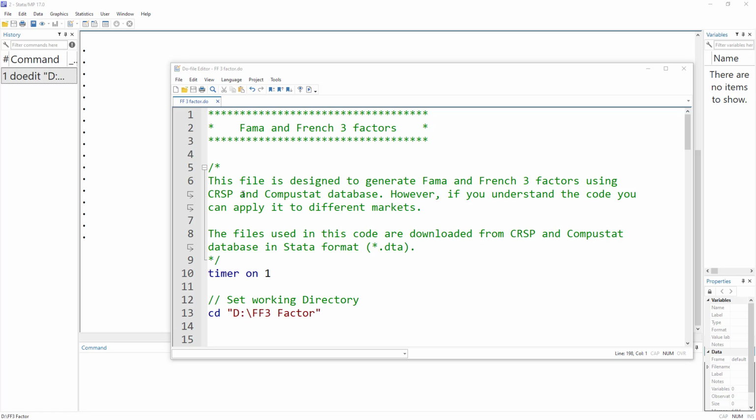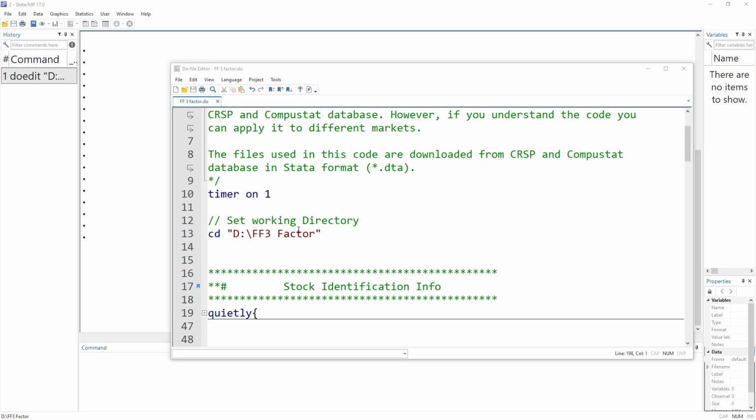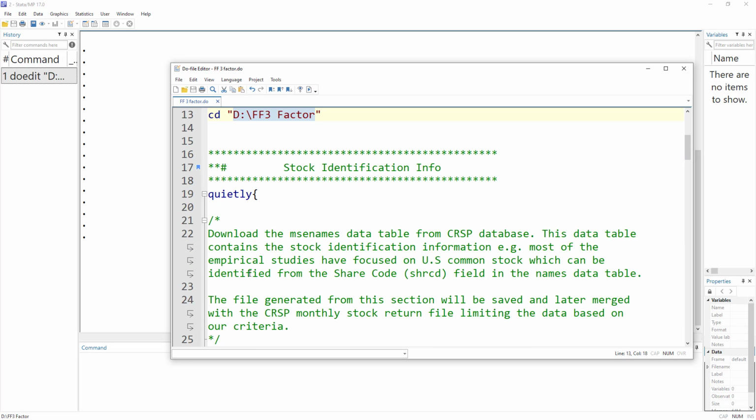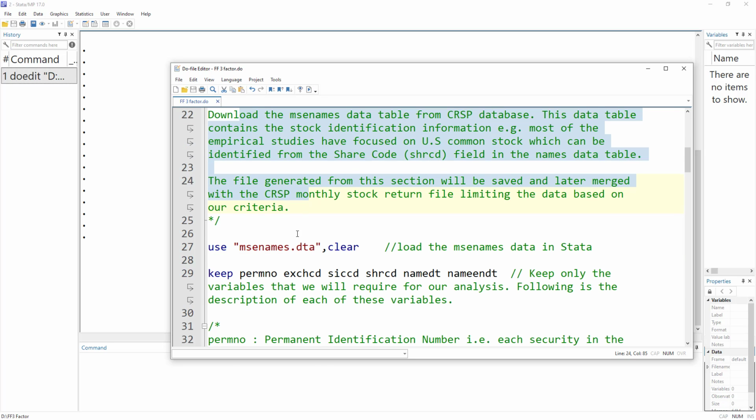So this do file is quite self-explanatory. I have given a lot of comments. You just have to change the working directory, and if you are working with CRSP and Compustat data, then all the variables that we use are exactly the same. The names of the variables are exactly the same as they are in the CRSP and the Compustat database. So I have given details of each and everything.